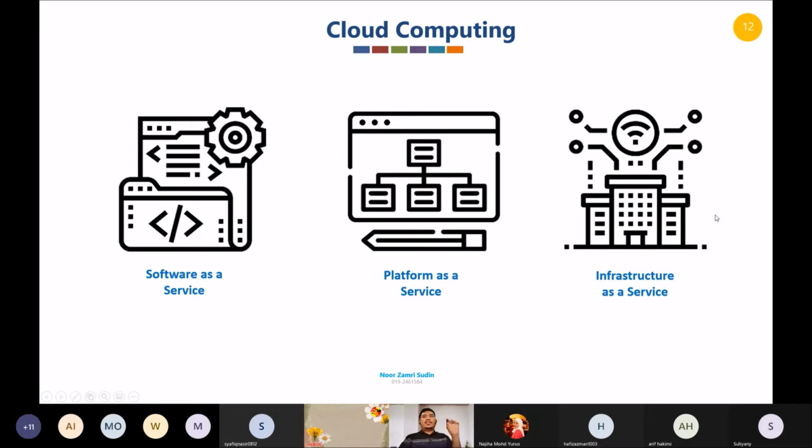Infrastructure as a service is something we can call our cloud server. For example, we have cloud storage like Google Drive, OneDrive, and so on. So we can save our data into their cloud server. We don't need any infrastructure, like we don't need our hard disk or our laptop here to store anything. So right now we can store everything inside the cloud.